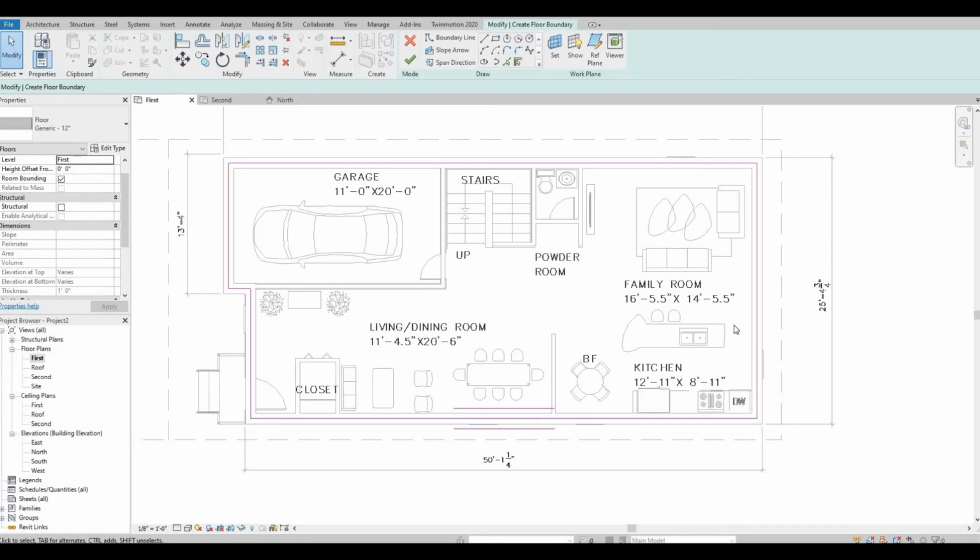There might be instances that you want to change the floor for the washroom. You just need to go around it, and for the kitchen as well, and then create another floor. But in this case, it's just simple, and I'm just showing you how to convert. So this one is good enough. So click finish.